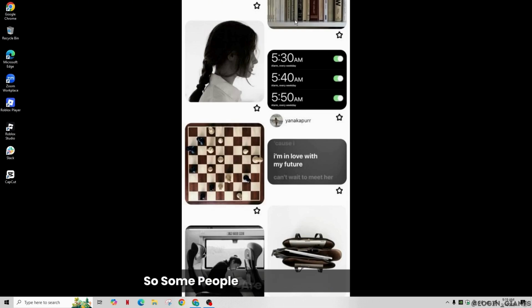So some people are having this problem because they have an older version of Minecraft launcher installed. So here's how you can fix it. First of all, you need to go ahead and uninstall the old launcher.